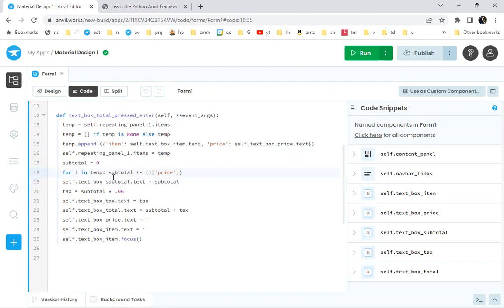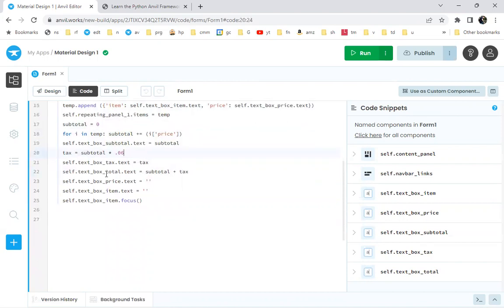This is going to total up the price values of each of the items in the list, and then we're going to set the subtotal text box to display that subtotal value. Next, we're going to create a tax variable and set that to the subtotal value we've just created, multiply it by 0.06, which is the tax in the state that I'm currently in. And then we're going to set that tax value to be the text property of the tax text box. So we're just computing the tax and displaying it in the text box.